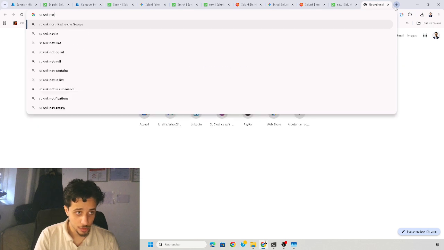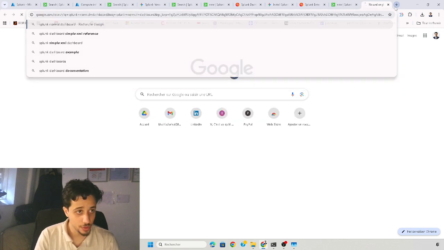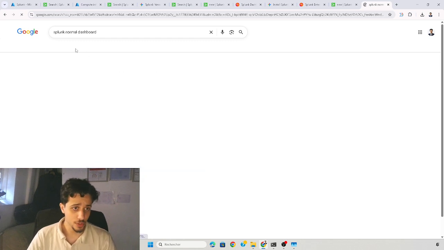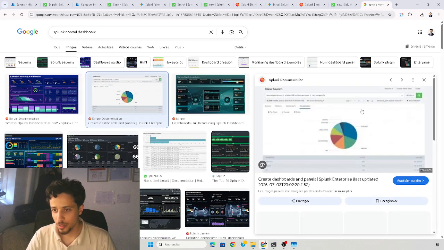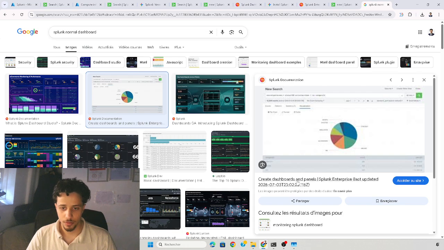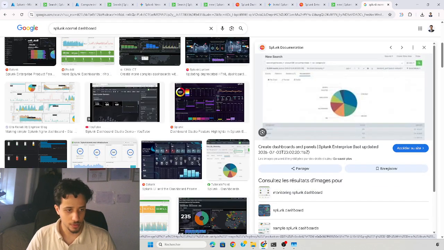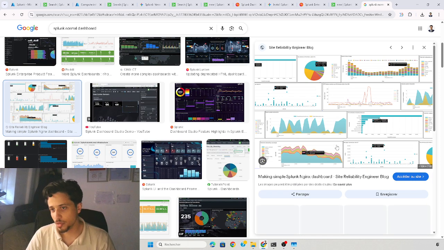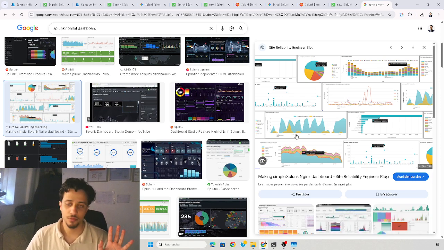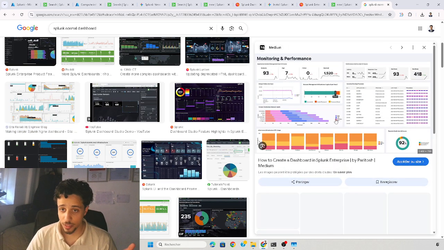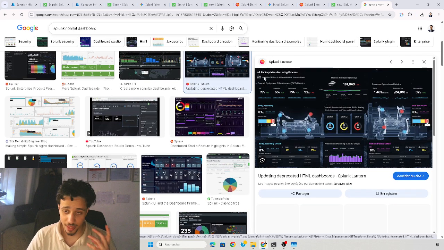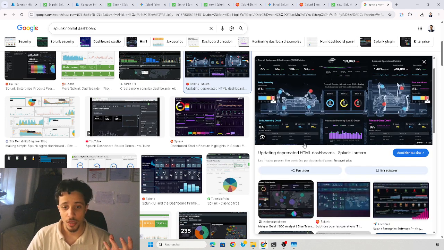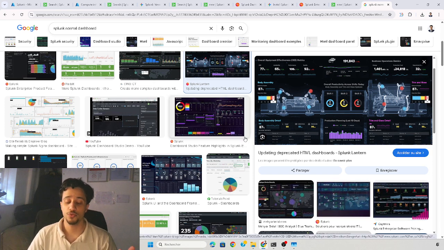A normal dashboard is literally like this. Okay, it's a little bit basic, but it's acceptable. But if you want something like this, something more professional, we can do this with Splunk as well, because we have another option.